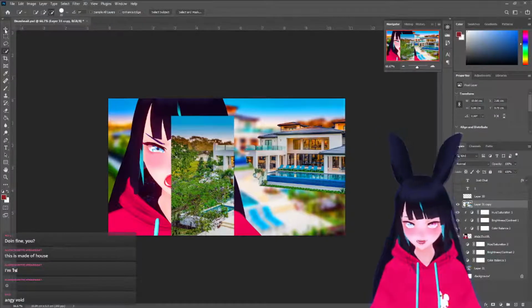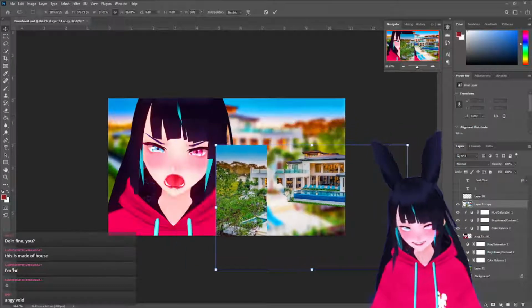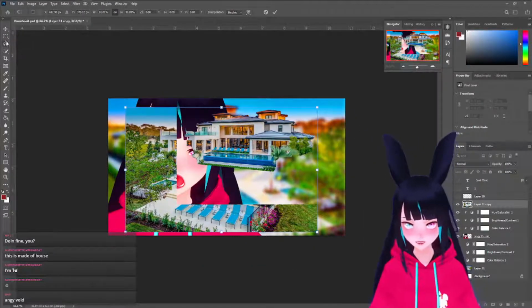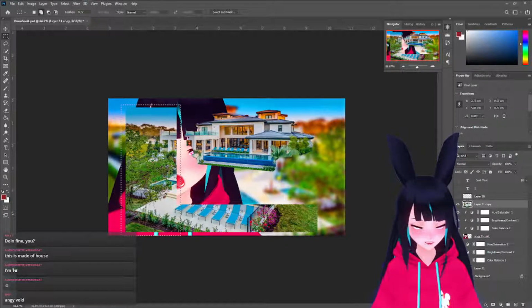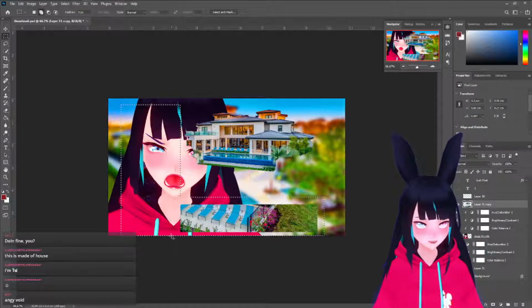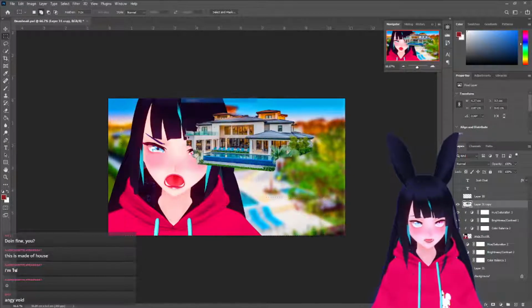Now we need to delete this side. We need to delete this side of the house. So let's just go ahead. You can go to like the rectangular select thing and select this, delete, select this, delete, and then right click, deselect. Okay.